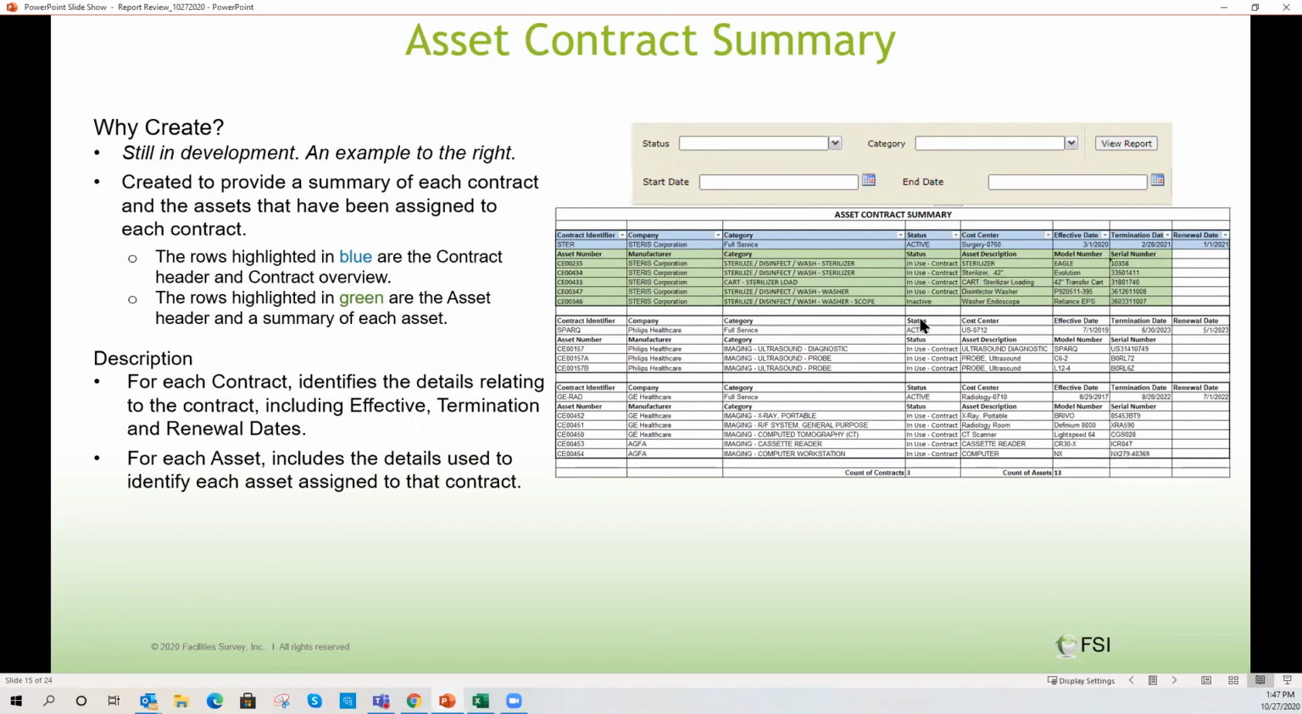Well, when it comes to renew, we're going to want to make sure that we update that service agreement so it doesn't include this asset. And again, it's going to include all our contracts. I've just put some examples here, and then all the assets that are assigned to those contracts. So that should be out in the not too distant future, and we'll have this report available for you as well.